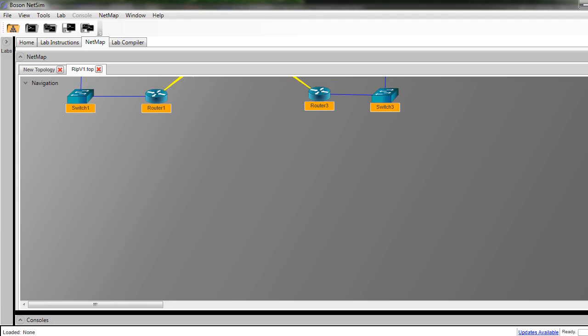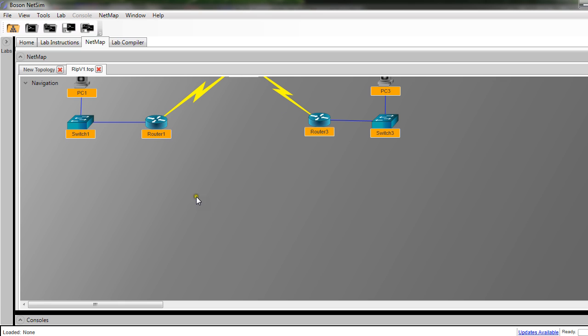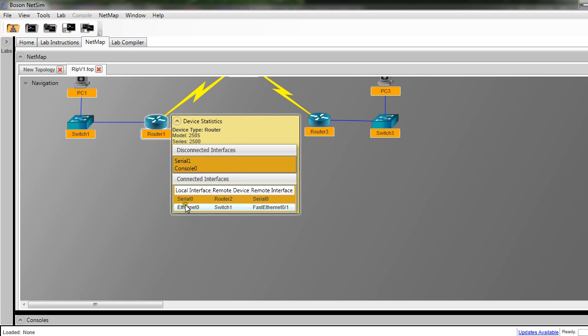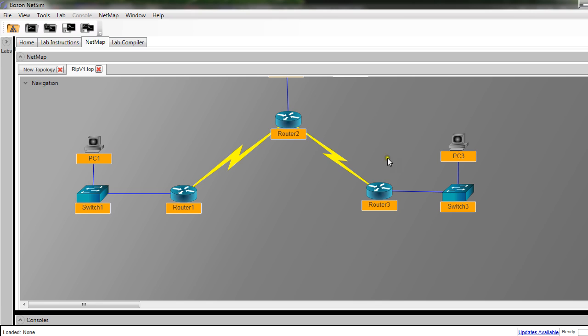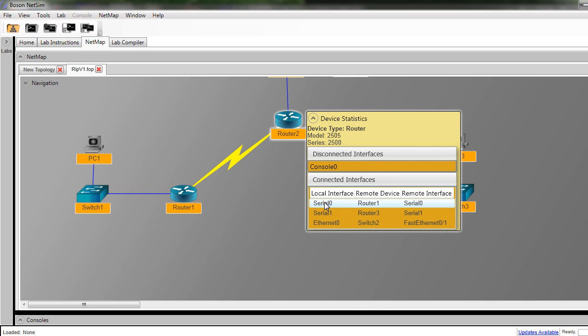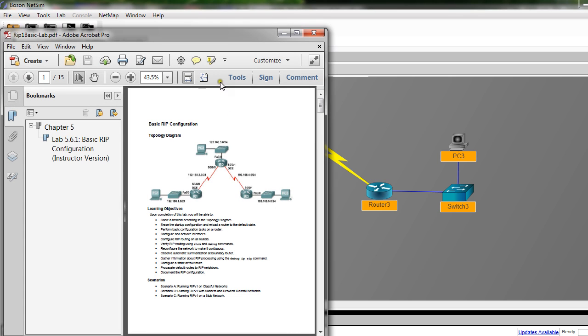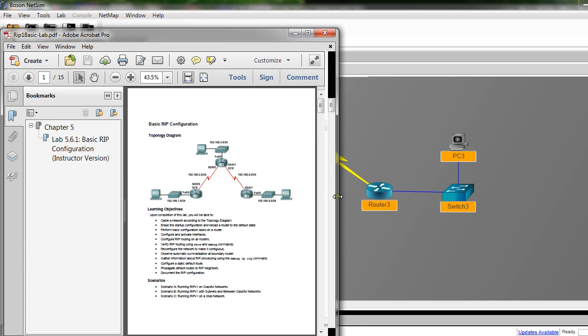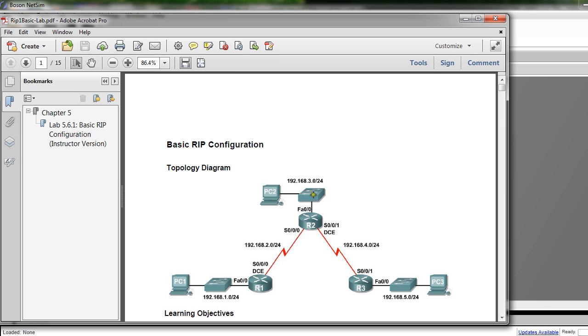Router 1 uses these two interfaces, serial 0 and Ethernet 0, right? And router 2 uses serial 0, serial 1 and Ethernet 0. Serial 1 is connected to the serial 0 of router 1. This is serial 0 and serial 0. Pretty much I follow this diagram, this topology. Also, you can download this PDF file from our class website.